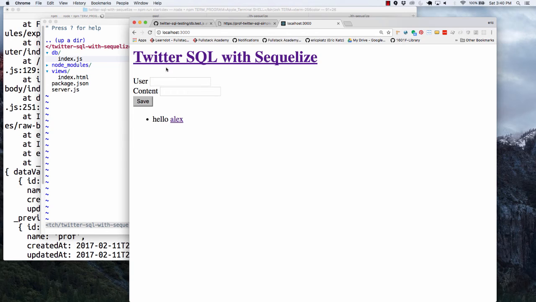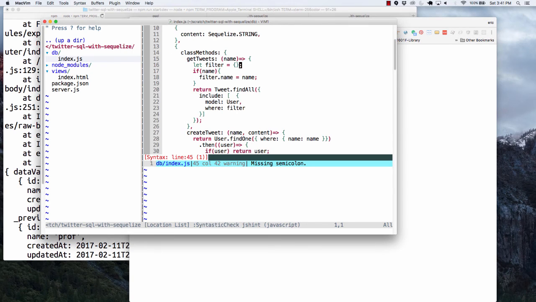Hold on one sec. Let's make sure this works. So now I've got everybody. I've got Alex. Here's Alex. Here are Alex's tweets. Let's just do one more thing here, just to make this really buzz along a little bit.